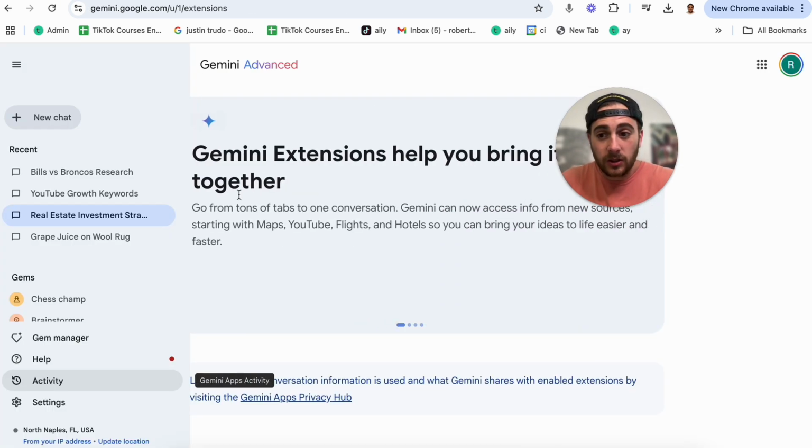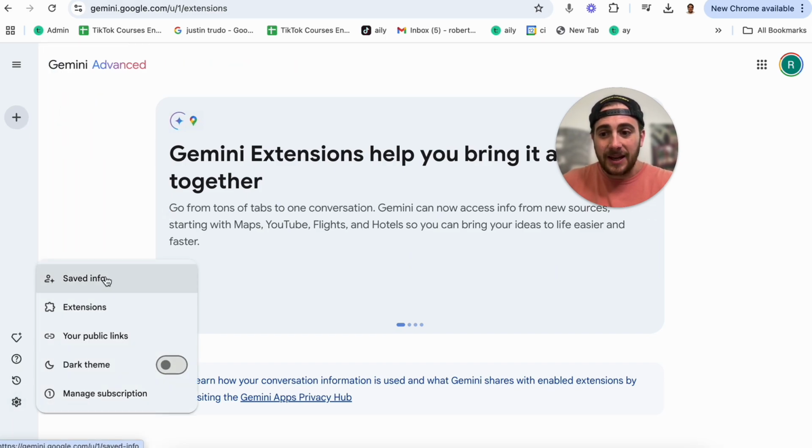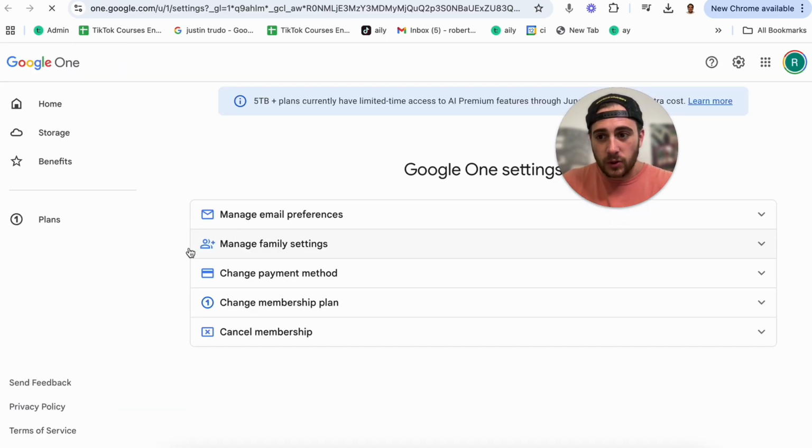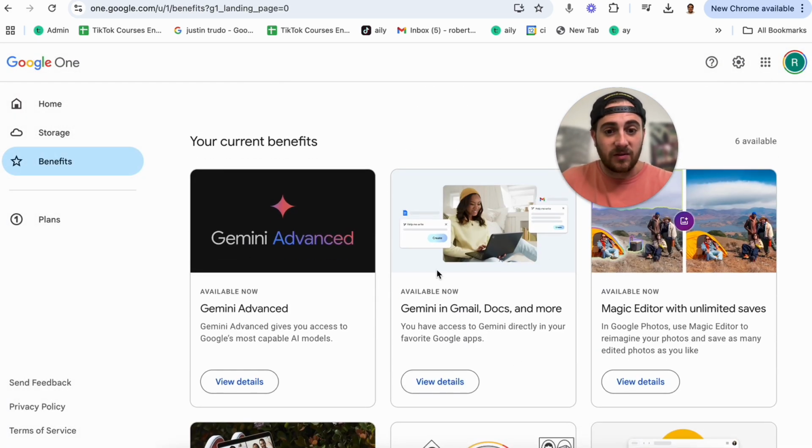Now, if you want to turn this on, you need to come over to Gemini. You need to come into settings, come into manage subscription right here, come under benefits, and see whether or not this is available for you right here, Gemini in Gmail, Docs, and more.